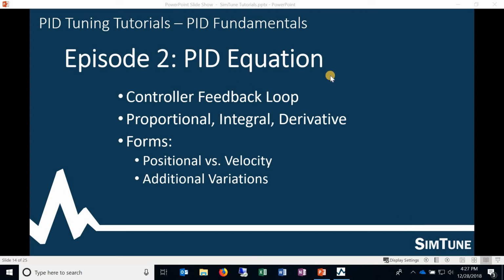In episode 2, we are talking about the PID equation, and we're going to touch on this briefly. There's a lot to go over with the PID equation, and we're not going to try and handle it all. So I'll post some links in the description below that are really good resources if you do want to dive in deeper. But we mostly want to touch on the PID equation to set up for the next few episodes where we'll be talking about the proportional term, the integral term, and the derivative terms independently and what each of those do. So first let's talk about the controller feedback loop. Then we'll point out what the proportional, integral, and derivative terms are. And then we'll talk about the different forms that you might come across of the PID equation.